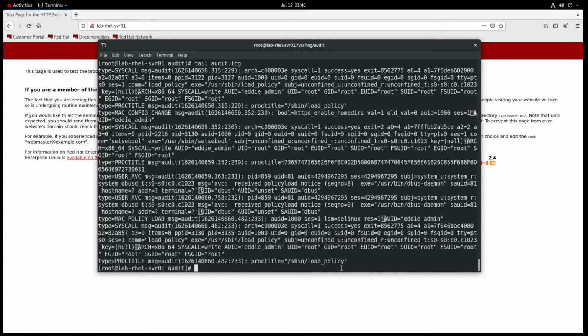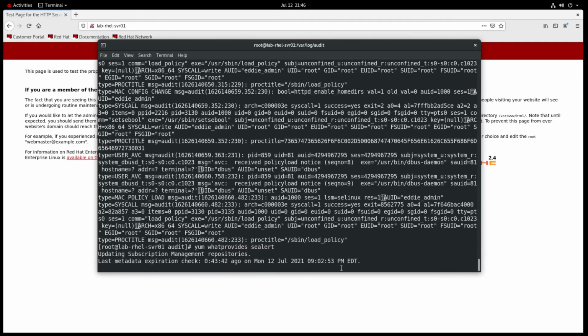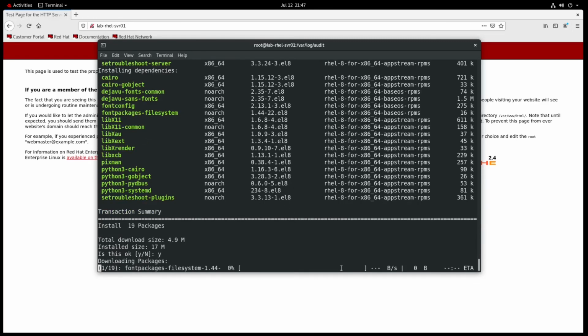So there is an easier way to work with this, and that is with the sealert command. sealert comes from, I believe, the setroubleshoot-server package. So let's see if I'm correct with that. So we'll do yum whatprovides sealert. I'm pretty sure it's going to be setroubleshoot-server is the package that we need for that. Yep, setroubleshoot-server. So I know for a fact that's not installed on this system. So yum install setroubleshoot-server, and we'll say yes.